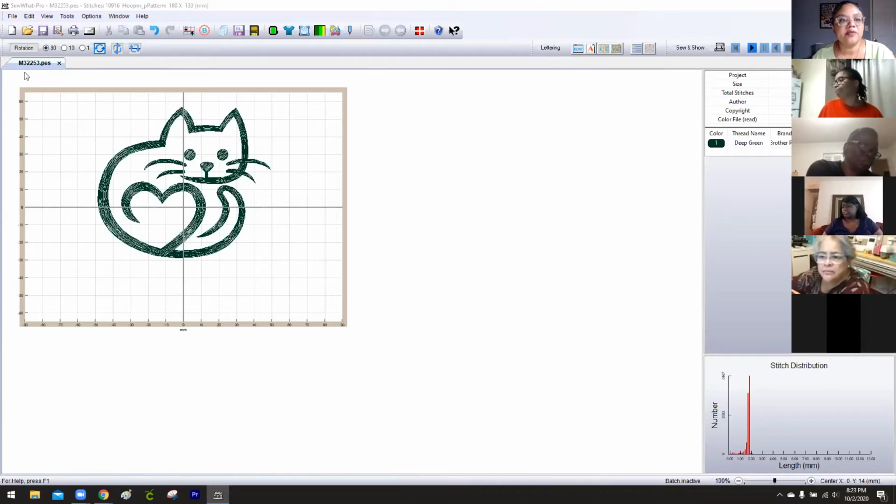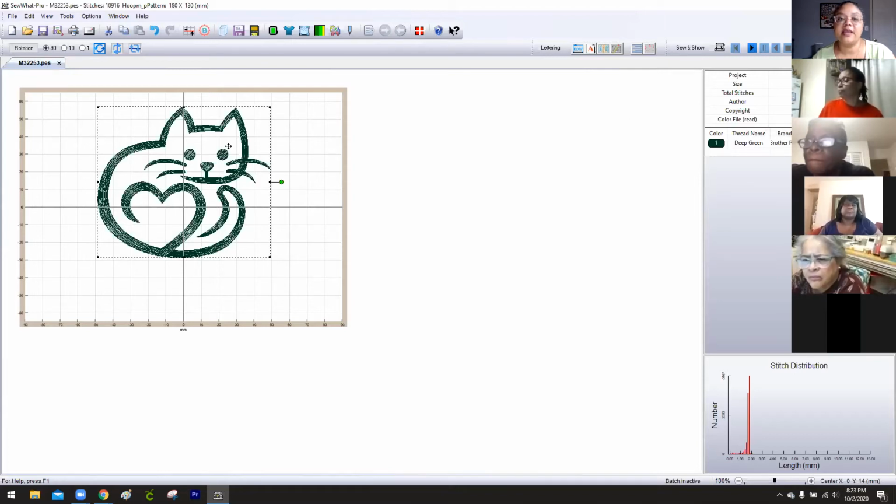So this design we just opened up, if you look at the tab in the upper right hand corner, this tab is showing the file name. This kitty cat's name was m32253.pes. That's the file name. Another place to find the file name is over in the right hand corner. When you click on it, usually the file name is right up here where it says project. I'm not sure why the file name is not showing up there, but it will a little bit later on.